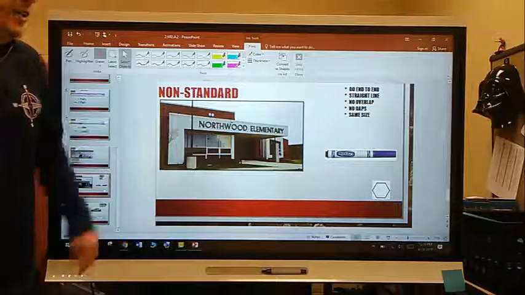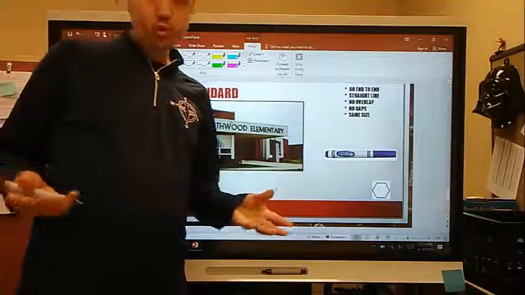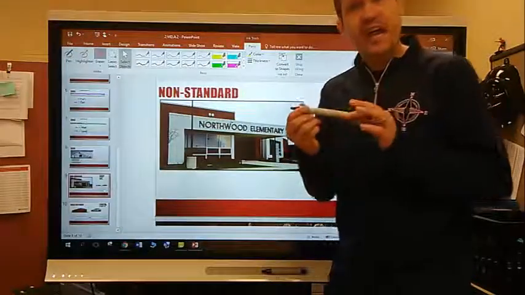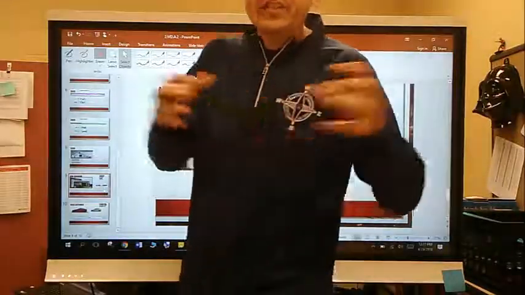Talking about non-standard units of measurement. So when you're measuring something, maybe you don't have a ruler, you don't have something that can help you measure it precisely. You can always find objects that are the same length. So that's what we're going to talk about, is using objects to measure stuff.